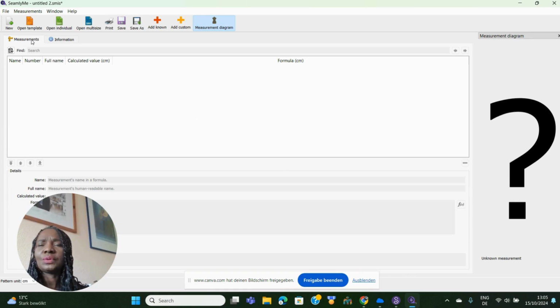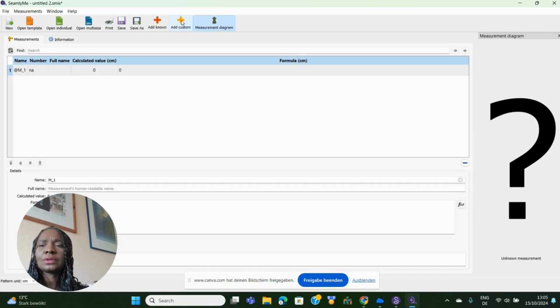So you have two things here: Add Known or Add Custom. If you want to create an Add Custom, it simply means you add a measurement that you want. Maybe you want a measurement of shoulder to under bust. So this is where you're going to do that. But most times I would not advise you to do that because it will be a waste of time, because most of these measurements, you already have them in what you call Add Known.